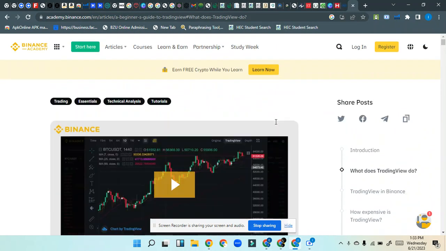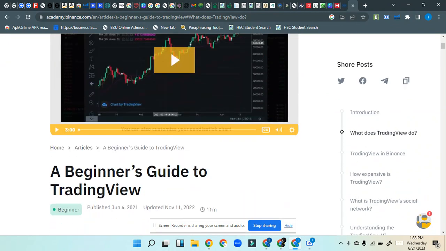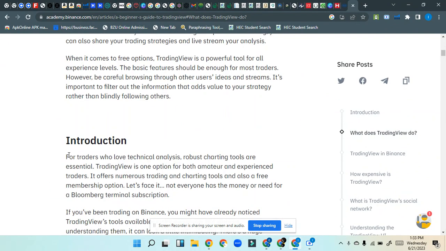Hello. Today we will discuss TradingView: a beginner's guide to TradingView.